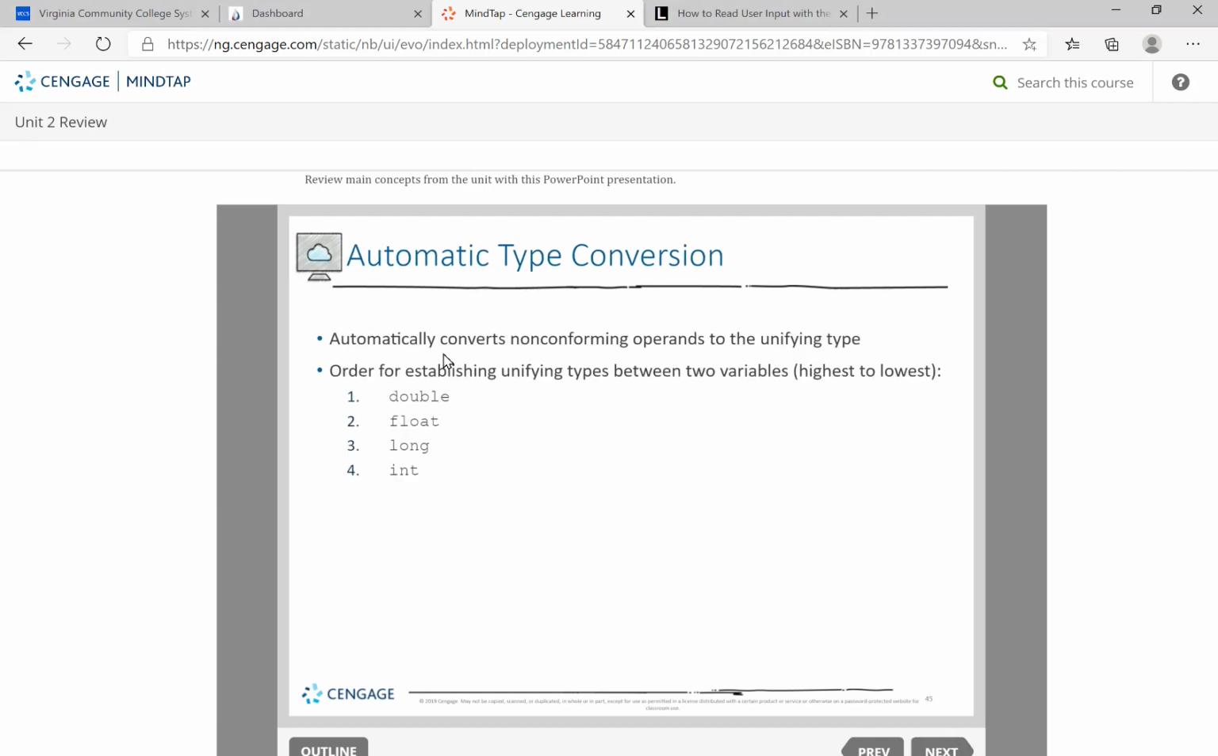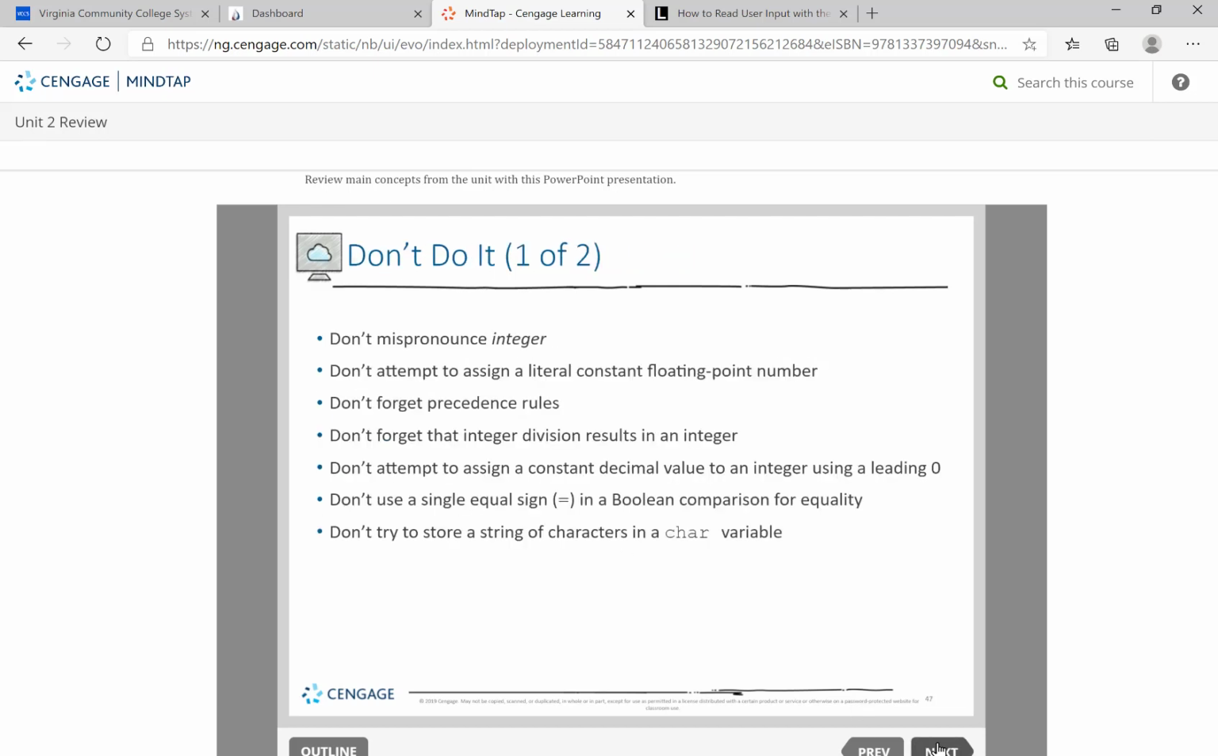So here's the rule. If you multiply a double by an integer, it always looks for the unifying type between two variables. If you have a double anywhere in it, the answer is going to be a double. It follows that unifying type. If you have a float and an integer, it's going to become a float. But if you have a double and a float, it's going to become a double because the order is higher. Basically, if you multiply an int by anything that's not an int, it'll probably become whatever you multiply it by because int is lowest on the totem pole.